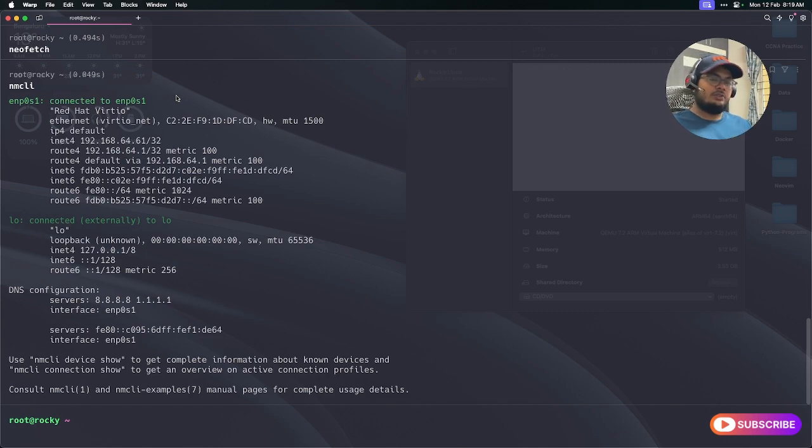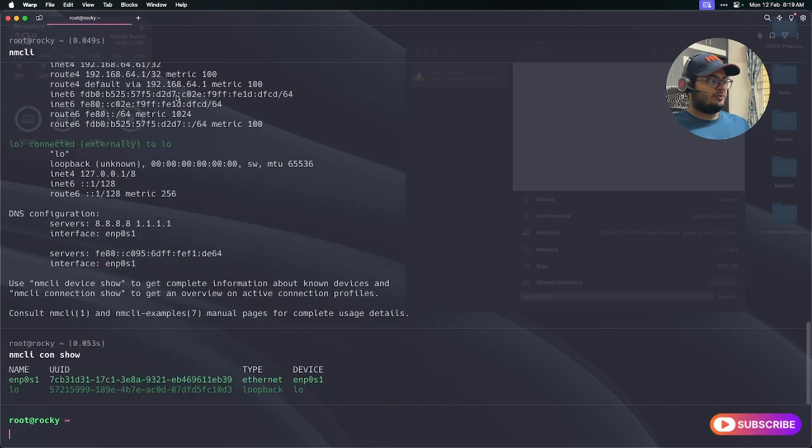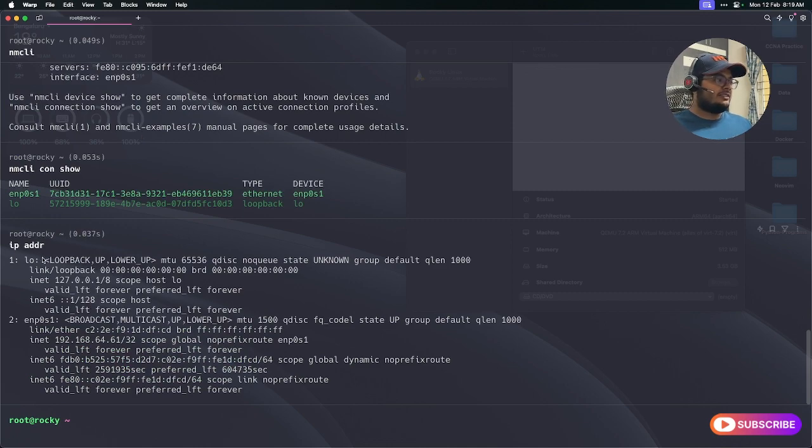Now let's check a few important commands. Let's run nmcli con show. It will show you all the connections. We can also run ip addr. It's stating that we have two connections. The first one is lo, the loopback address, and the other one is an eth one. Here it is a virtual thing, so that's the reason it is named like this.